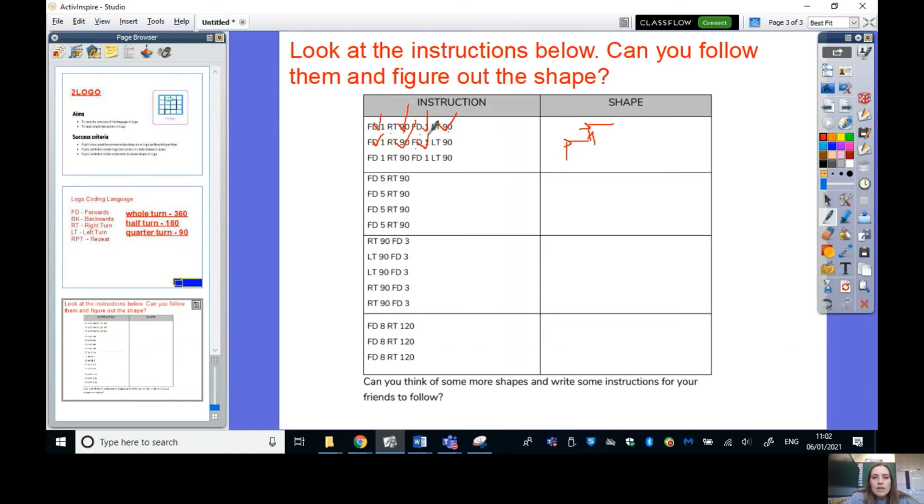Fantastic. Now again, the next one says left turn 90, so I'm going to point the way that the arrow is pointing, put my hands up to figure out which is my left or right hand, and it says left, which is this hand, so I know it's going to go up. So I'm going to draw, just to help remember, a little arrow so I go up. And I'll tick it off.